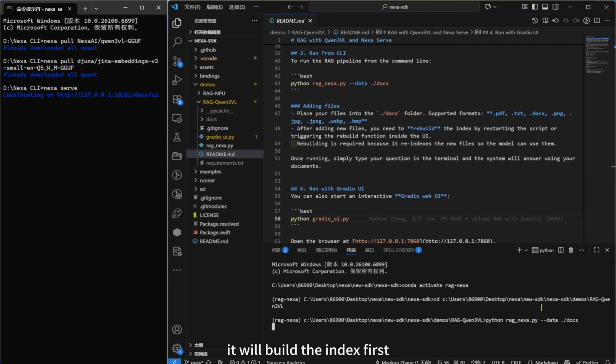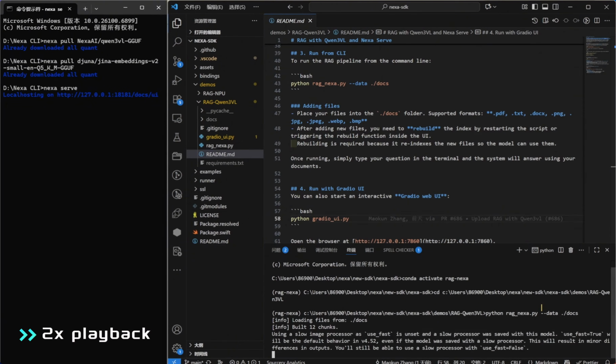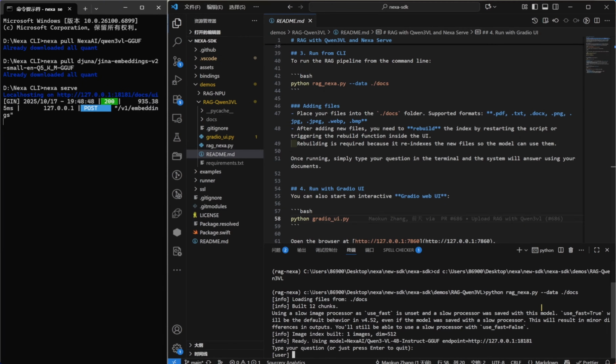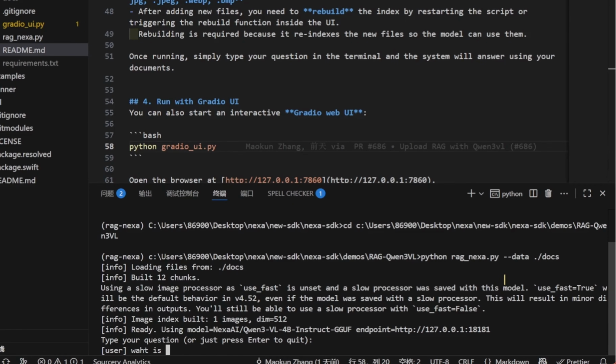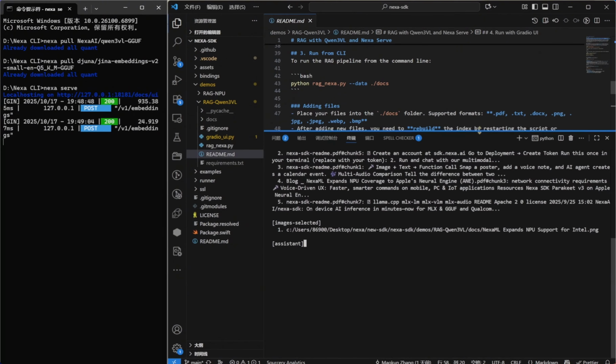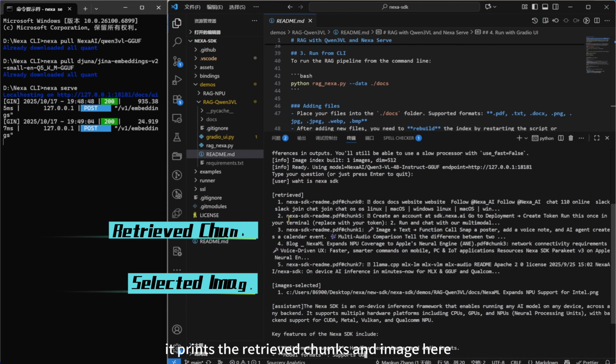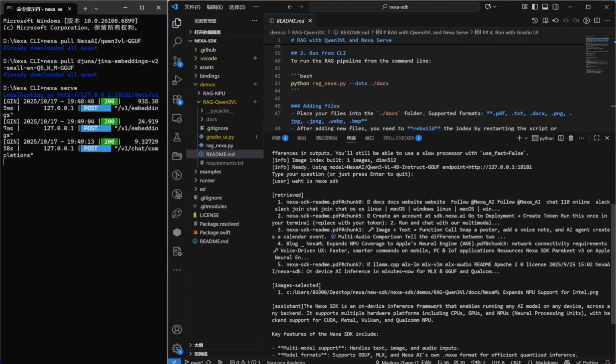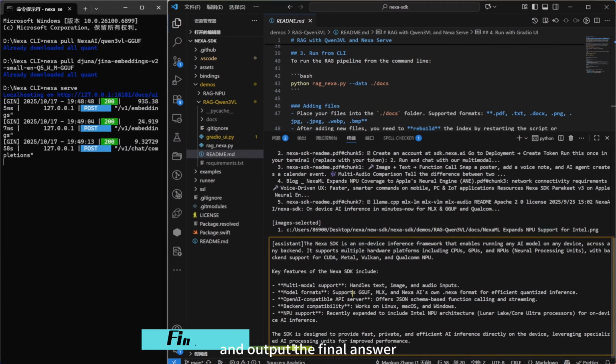It will build the index first. Please wait a second. Okay, let me ask a question. It prints the retrieved chunks and the image here and outputs the final answer.